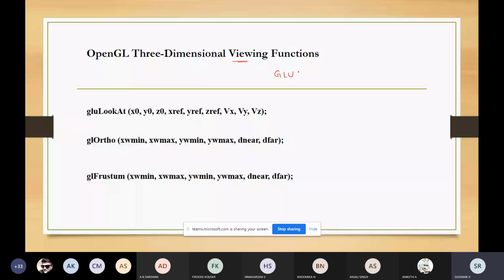This has functions for setting up the symmetric perspective projection, the orthogonal projection, and we have also studied the oblique perspective projection, and the last one, the viewport transformation. All these functions are provided by the OpenGL Utility Library, which we call the GLU library.